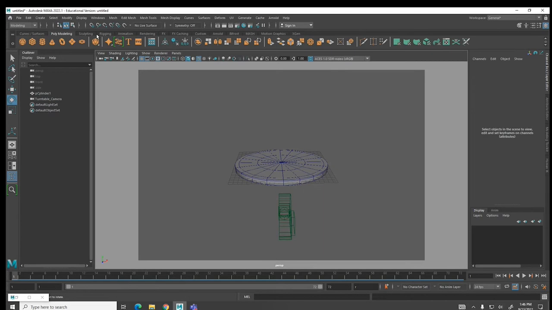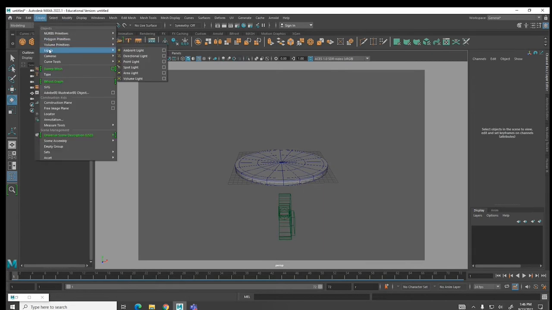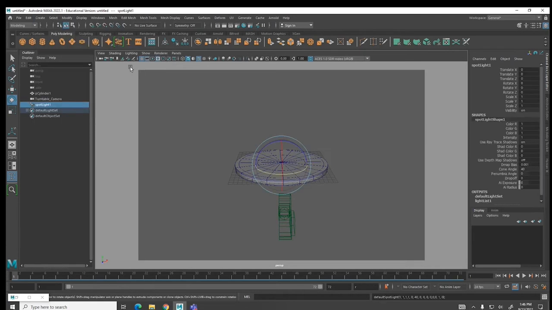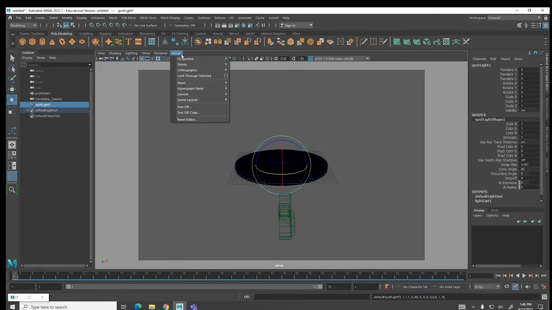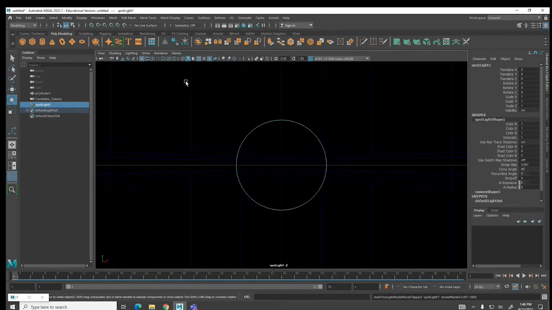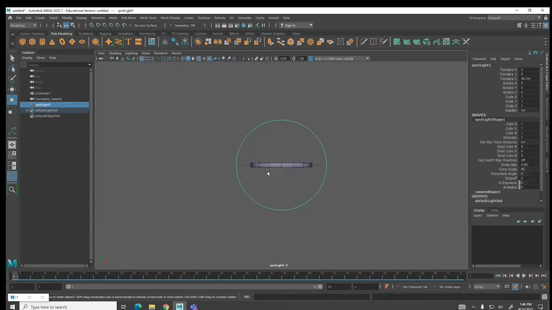So to make the lights, I'm going to come here, light. I'm going to do a spotlight. Okay. Now watch how cool this is. Let me activate that light. This is the coolest. Watch this. Panels. Look through selected. And then scroll out. I am literally looking through like a camera right now. So I can aim that light exactly where I want it to go without having to move handles and move it and, you know, using the gizmo or something like that.